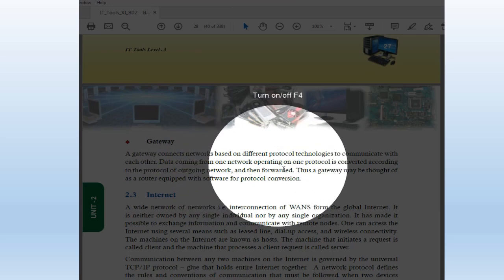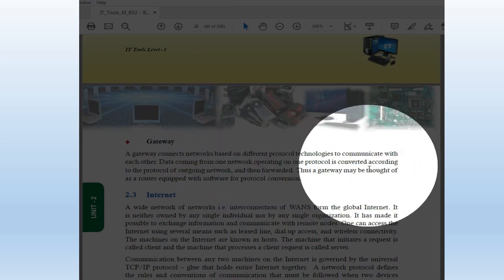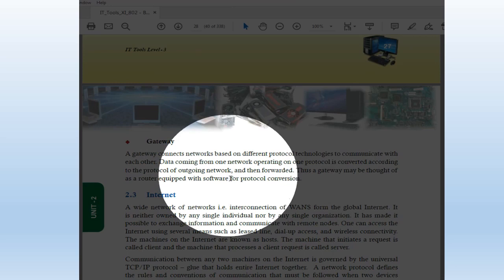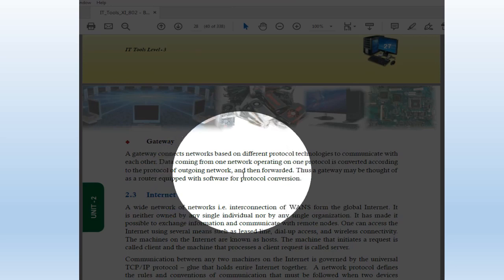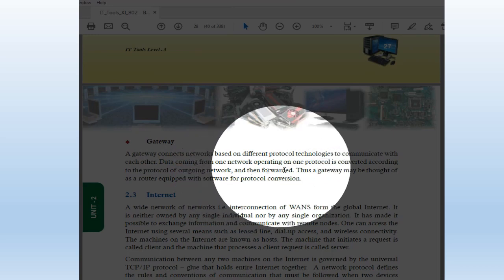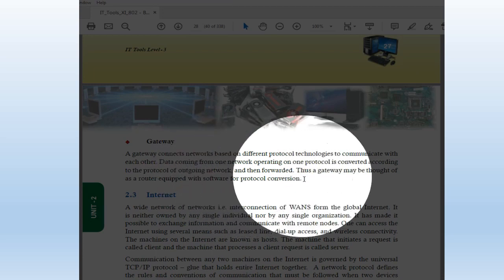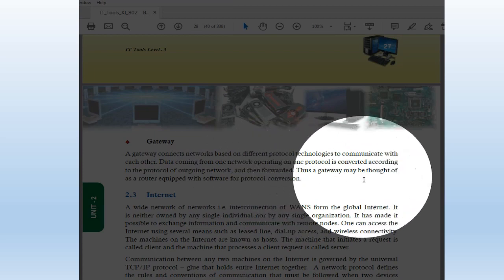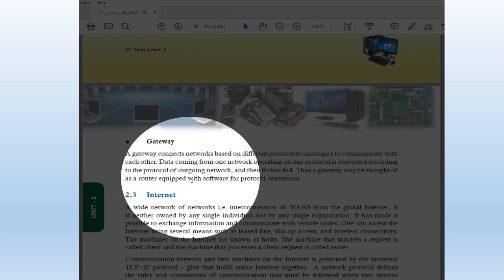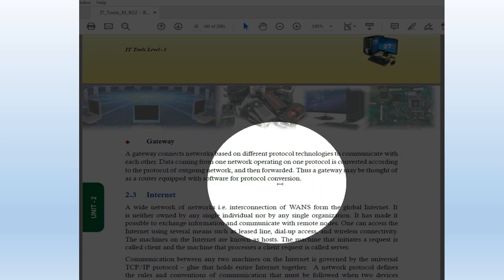Data coming from one network operating on one protocol is converted according to the protocol of the outgoing network. Whatever data it receives from one protocol, it converts according to the protocol of the outgoing network. So in the second lab, whichever protocol is used in the second lab, it converts the data according to that and then forwards it. Thus a gateway may be thought of as a router equipped with software for protocol conversion.